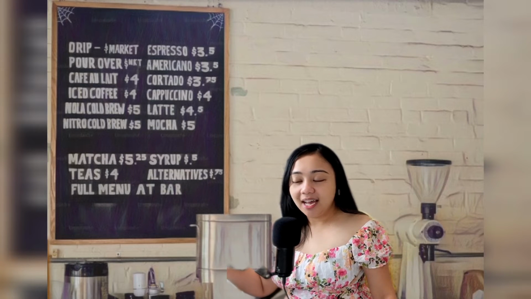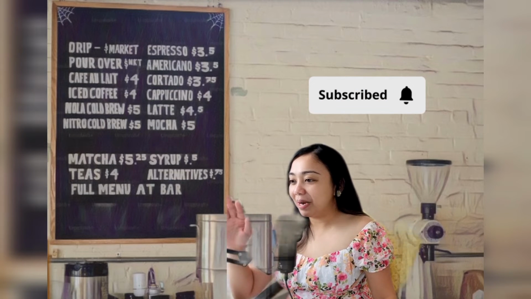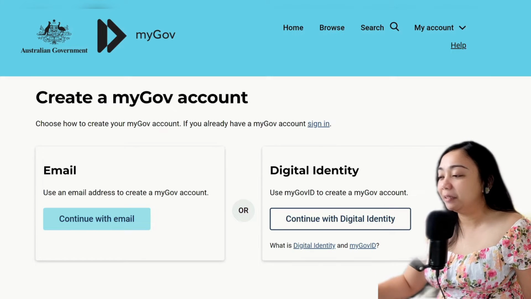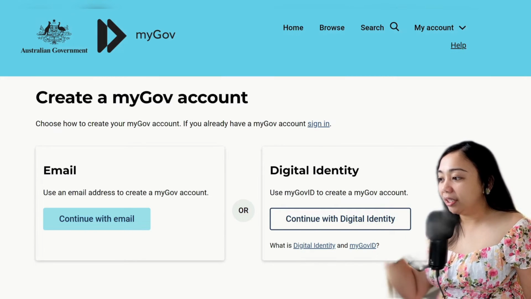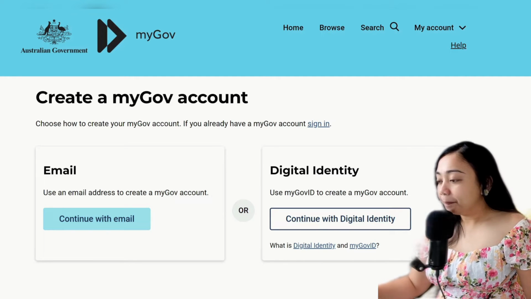So like I mentioned, when you are creating your MyGov account, you do have an option to continue with email or continue with digital identity. When I was trying to create my MyGov account, I wasn't really thinking properly. Parang meron akong left side neglect. I didn't really see that continue with email for some reason. So anyway, I went on and continued with digital identity, and it was so difficult for me.